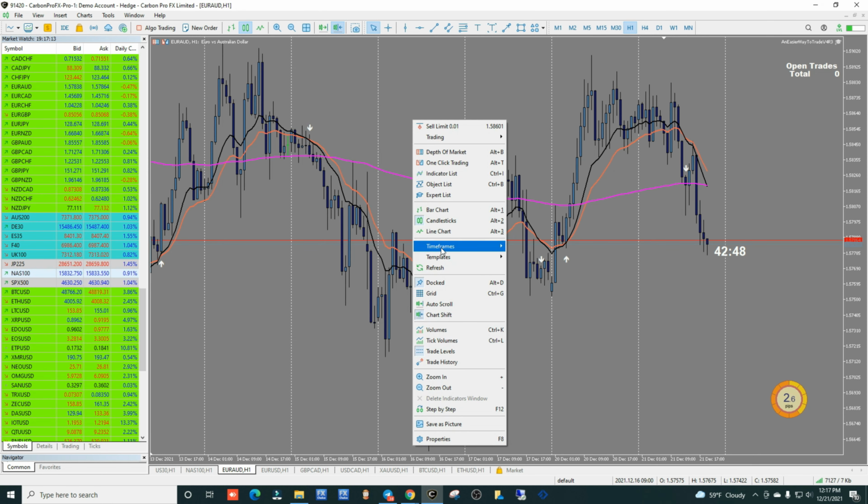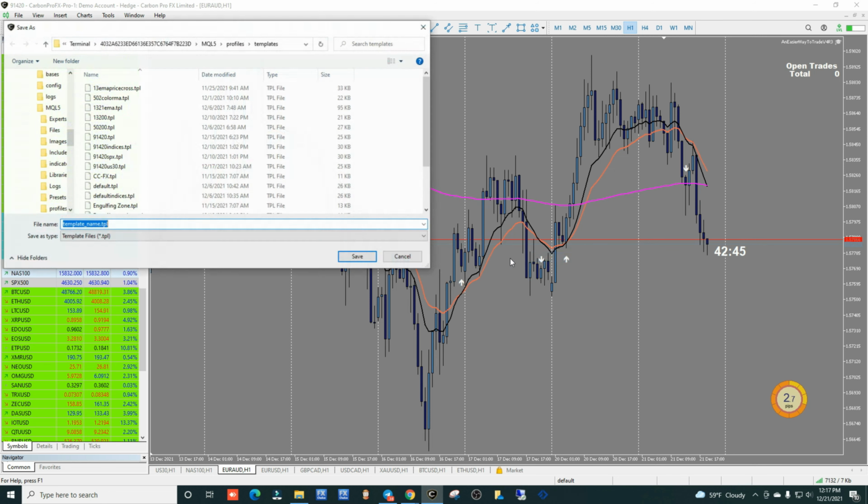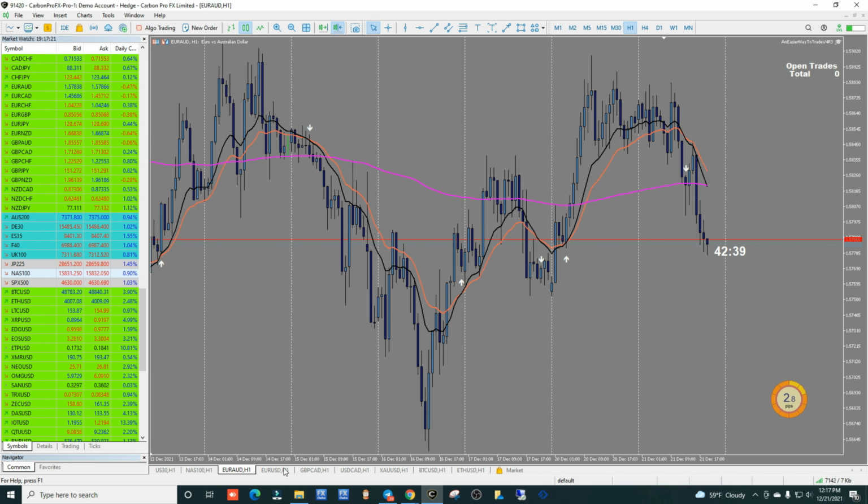Save this one: right click, templates, save file as. Just call it EURAUD or EA, whichever you want to call it, and click save. Do the same thing for all four of these: EA, EU, GCAD, UCAD. Follow that same process.